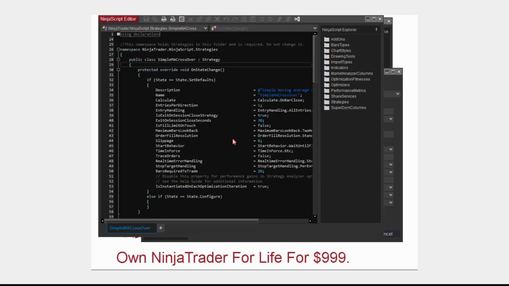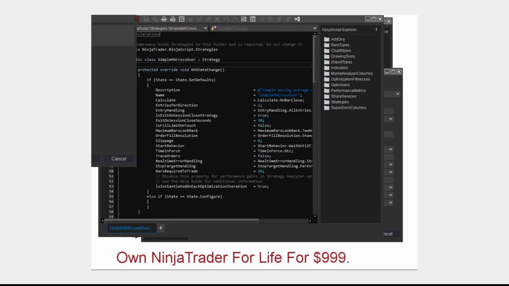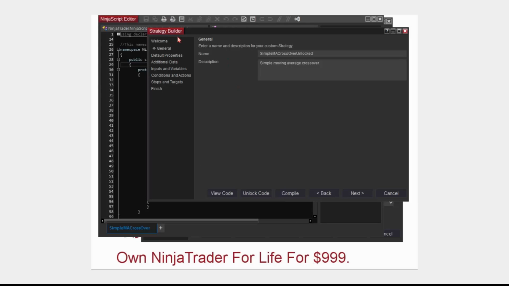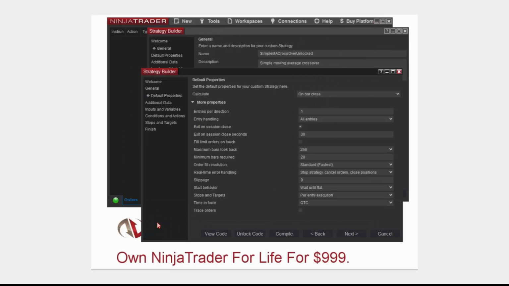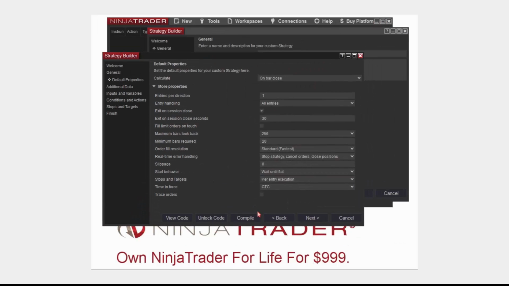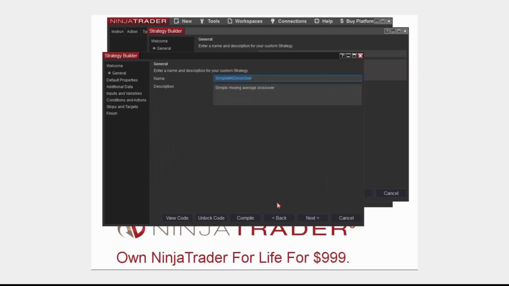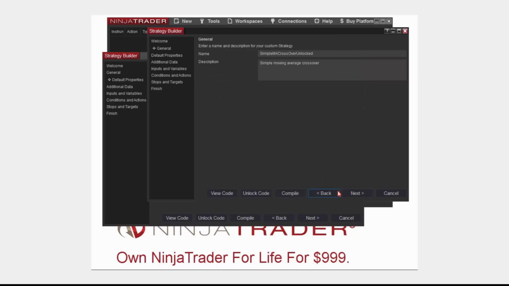Click OK on that. It's made my copy and popped open the strategy builder. The reason it's done this is because we've not unlocked the original yet, so the original is still locked for editing. Because of that, the copy is still locked for editing. For our original, I can close the View Code window. If we go back a page, we can see the name of it, SimpleMACrossover, whereas the name on the new one is SimpleMACrossoverUnlocked. We now have a copy of our strategy.